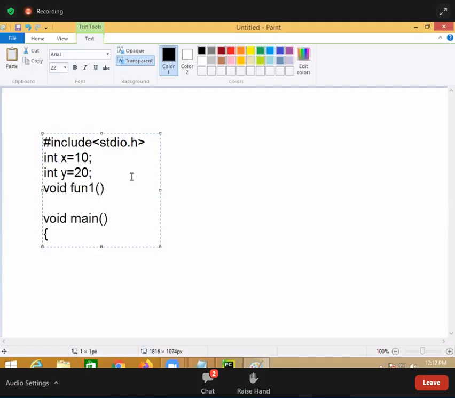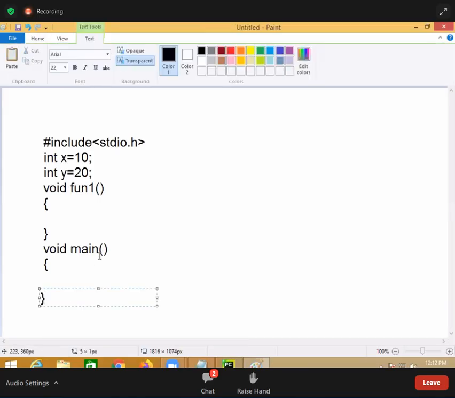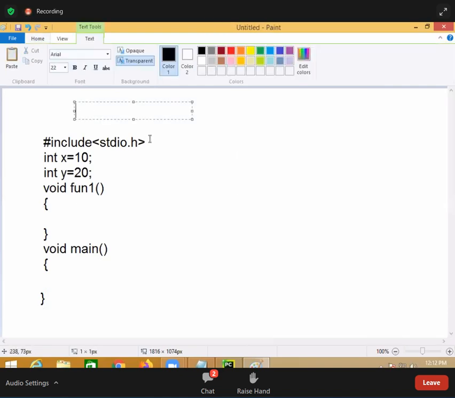This is a structure of writing which program? C program. This is called global declaration, and this is called preprocessor directives. Then you write which function? Main function. Now this is a structure of writing which program? C program.